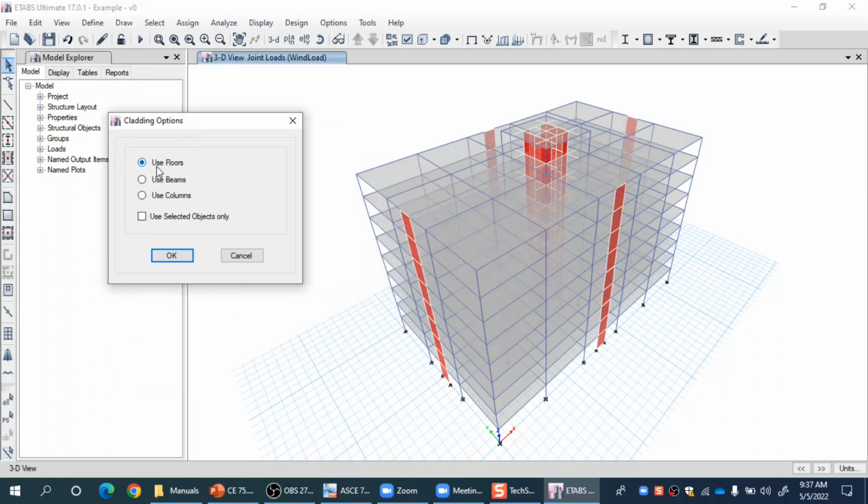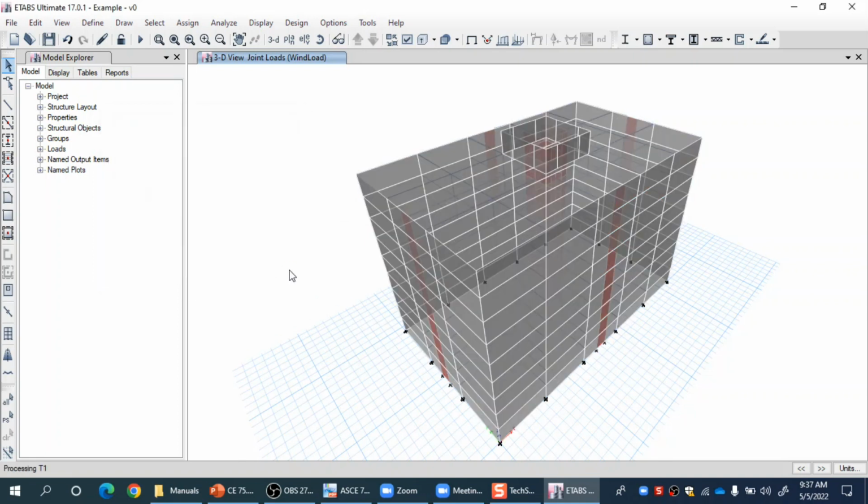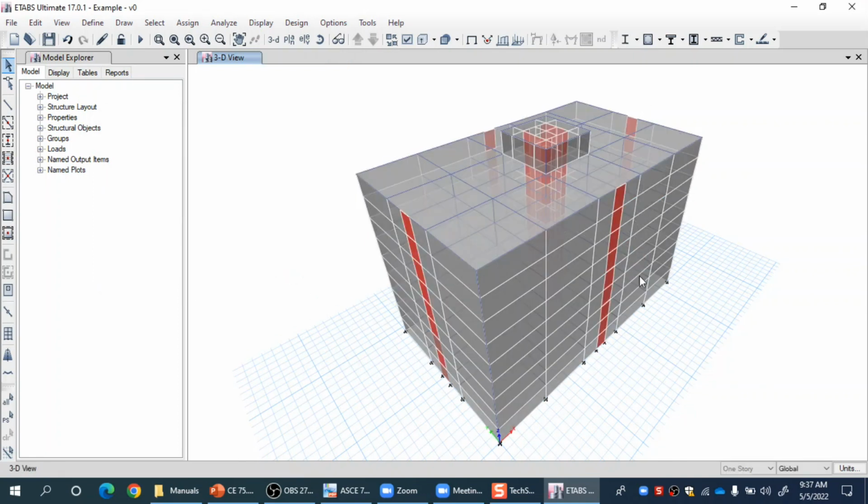should I use floors or beams or columns. If I want to draw cladding using beams, I should first select those beams so that the program can draw the cladding there. But let's select use floors here and click on OK. So you can see here that the program has covered all of the exterior of my building with null shell elements. So I can also modify it.